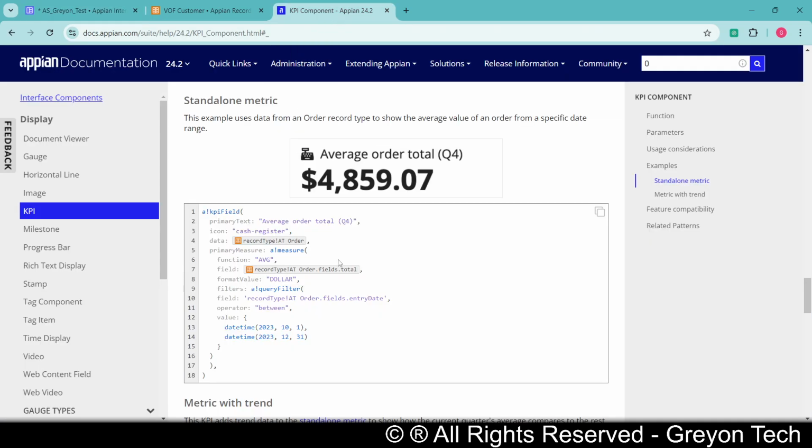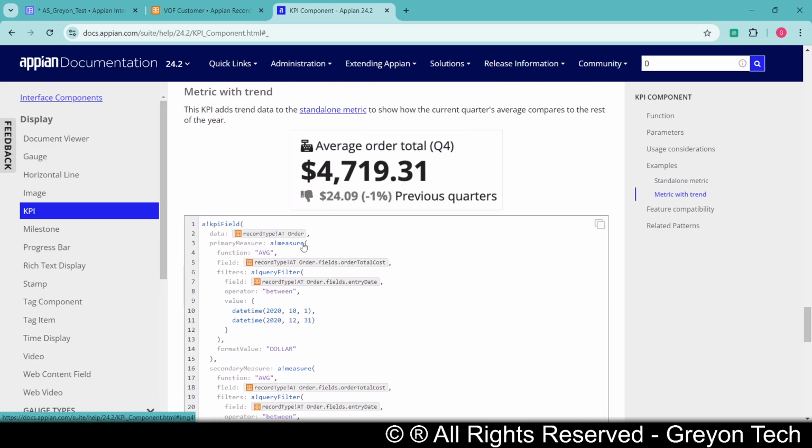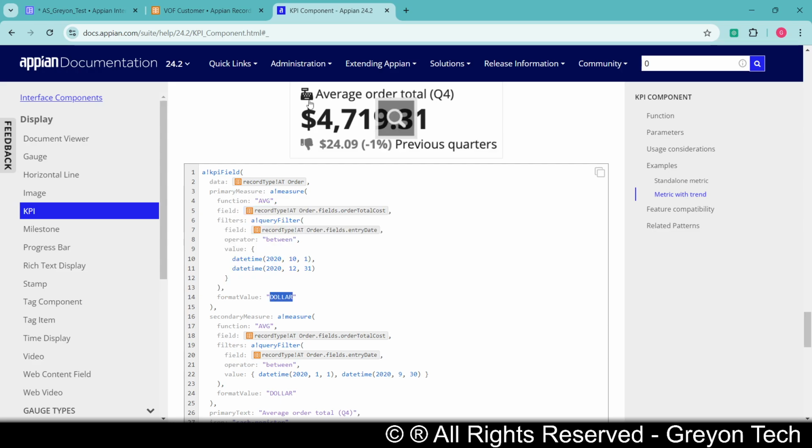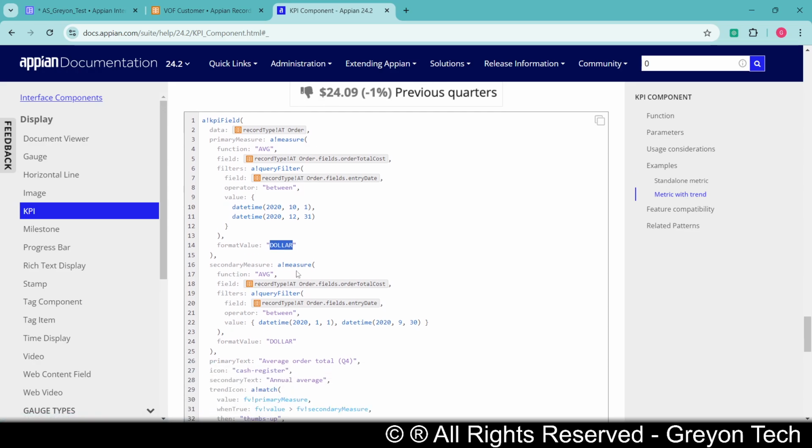The documentation that we have discussed is pertaining to that only. So if you see this one, it says record type, there is a particular order, and in the primary measure we have the average of the total cost with a date between this time and this time. For example, month beginning to month end, what is the total average cost is my primary measure, and the format value is dollar.